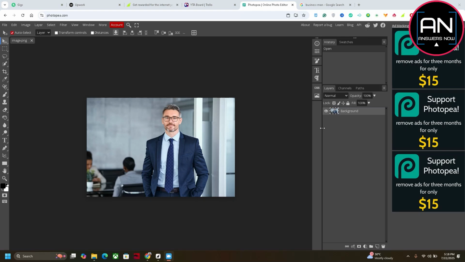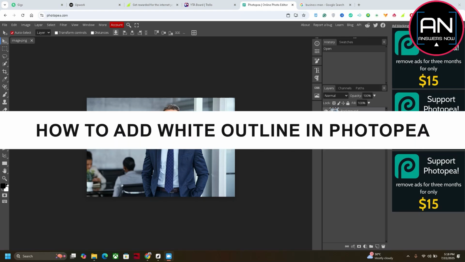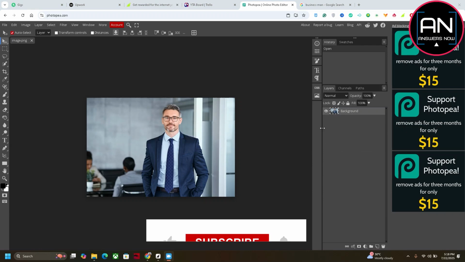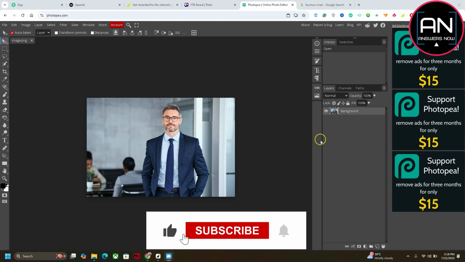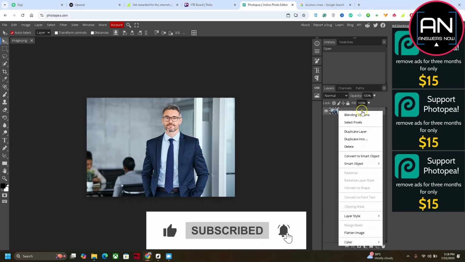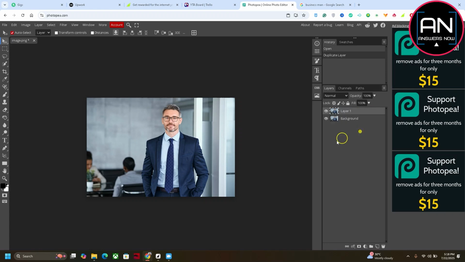In today's video, I'm going to show you how to add white outline in Photopea. It's really simple and easy. First of all, open your image in Photopea, then double click on it and simply duplicate this layer. Now go for this tool and simply tap on this select subject.